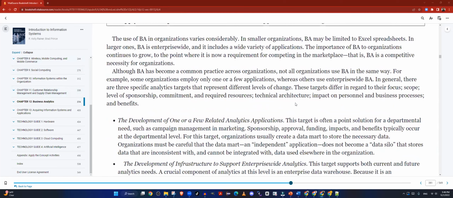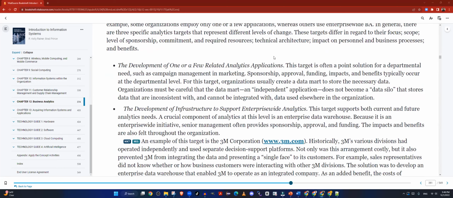The development of one or a few related analytic applications to the development of infrastructure to support enterprise analytics. I mean, you have a wide variety within the industry. However, the target is to solve the enterprise-wide problems and also to solve the local departmental problems. But these tools are expensive. The people to maintain them are expensive. Not every organization can maintain it.